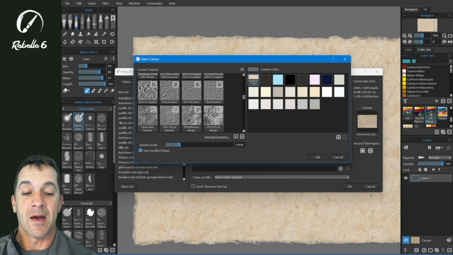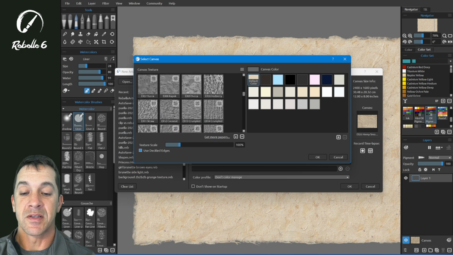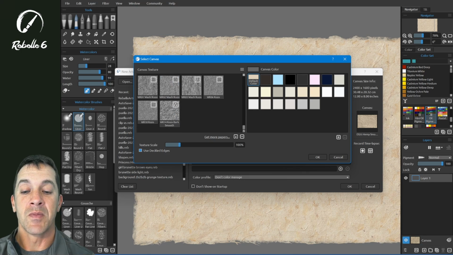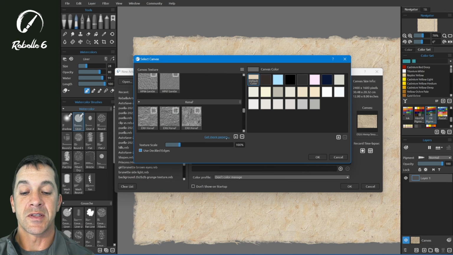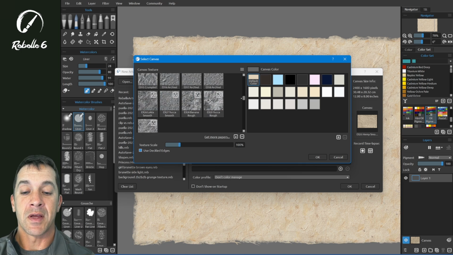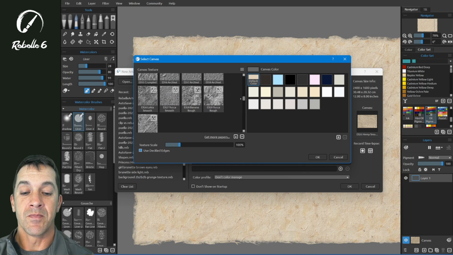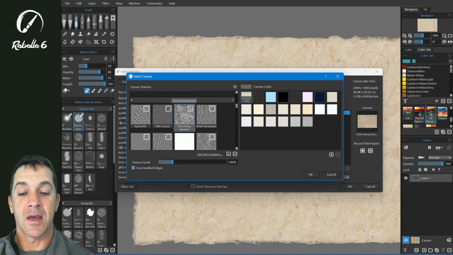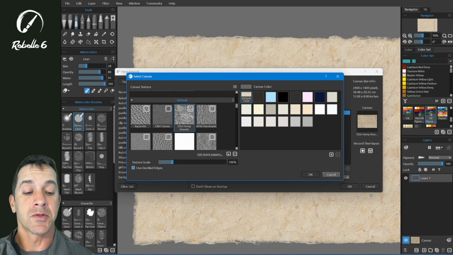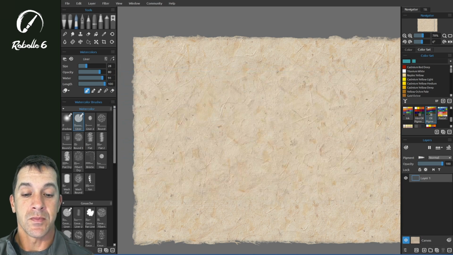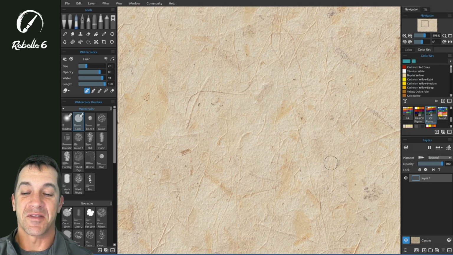Now, you notice that I have a large list of different canvases and papers here. If you don't have some of these, you can use this Get More Papers button and get them from the Rebelle store. So we're going to start off by looking at what these symbols mean here. You'll notice that this looks like a frame icon and 3 dots in it. That means that these canvas colors over here are not going to be usable because this one has a lot more than just a flat color.